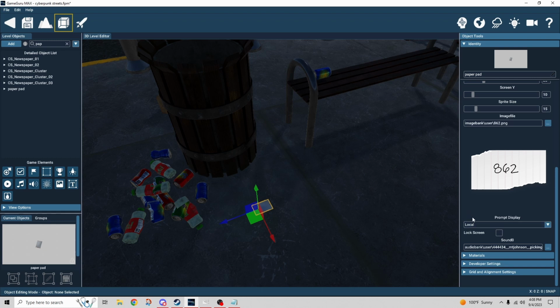Depending on your setup, you may want it to display at the bottom. You may want it to display closer to the document. I think it just depends on how the player is interacting with it, what other things are going on in the environment that might distract the player, because if you don't see that prompt text, then it's not going to do any good. So just be aware of that.